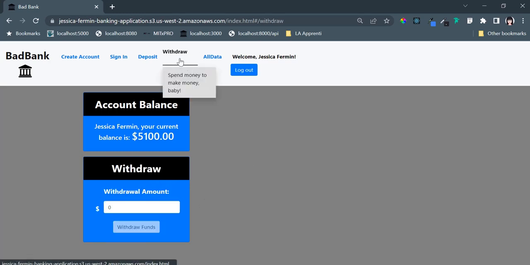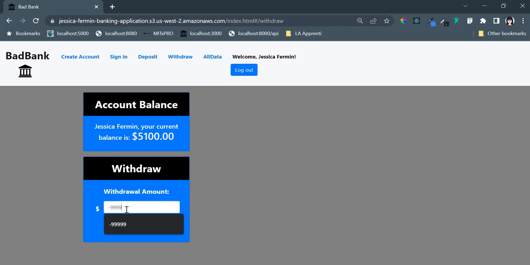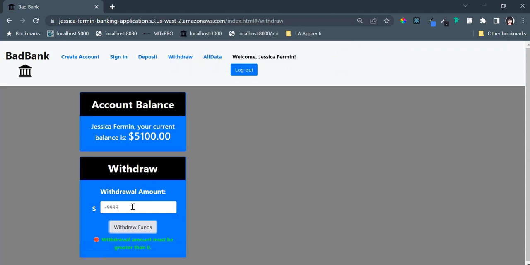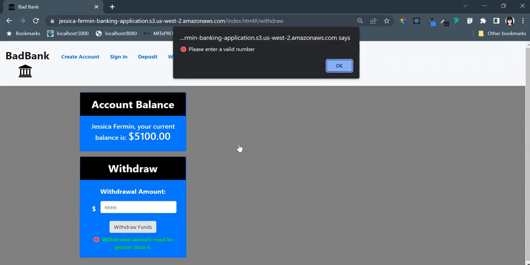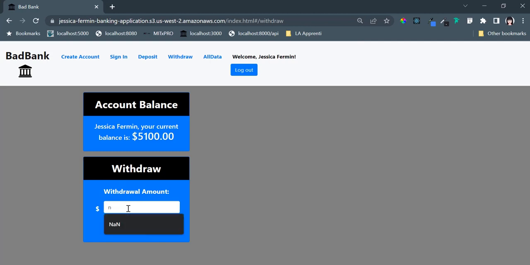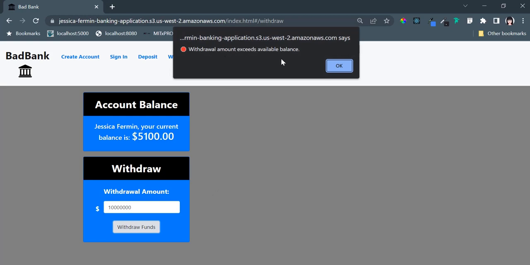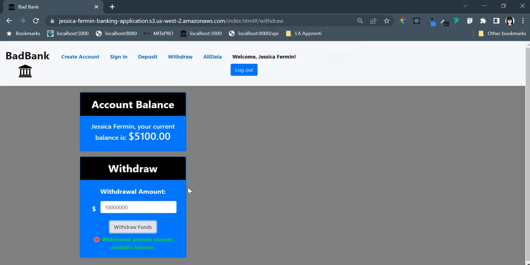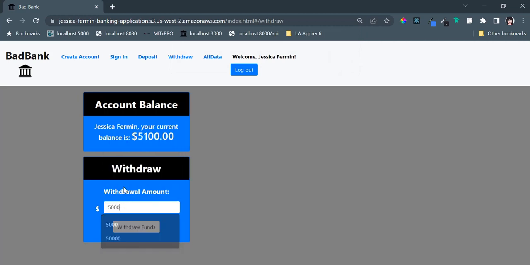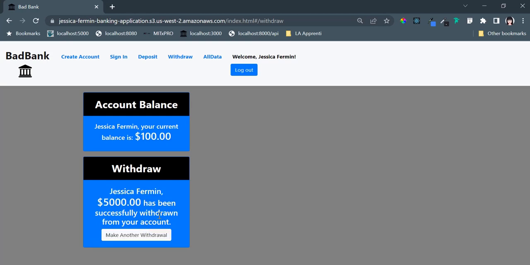So we can withdraw. Same thing, button is disabled here. We can try to deposit a negative amount, same deal, not a number, same, and now thrice. Let's try to withdraw more money than I actually have, story of my life. Withdrawal amount exceeds available balance, so there's the overdraft message. And now let's live within my means and reality, or fictional reality as I've created it. Withdraw $5,000, I wish. And now we have our balance back to 100, kind of sadly what it reflects more in real life. And $5,000 has been successfully withdrawn from my account.